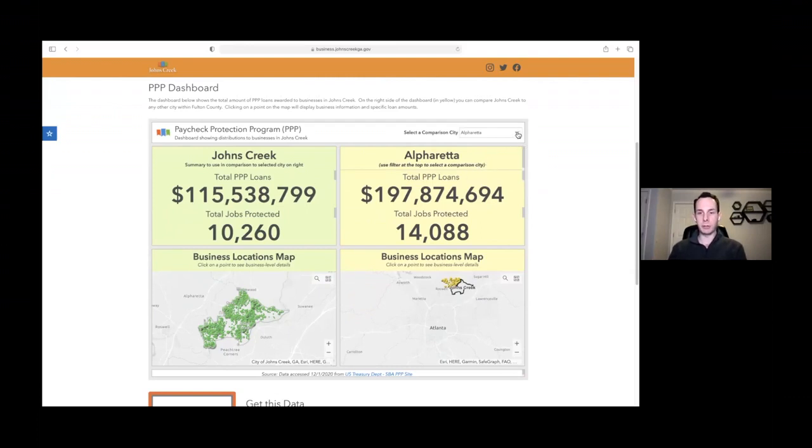So by default, it's Alpharetta, which is right next to us. But one of the more interesting cities, obviously, is the city of Atlanta, which compared to us, yes, they're a lot larger, but their businesses got about $1.6 billion.